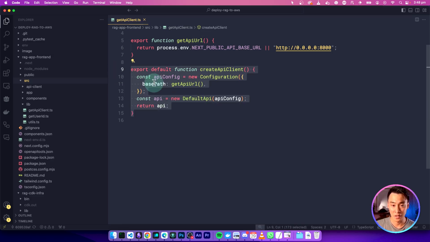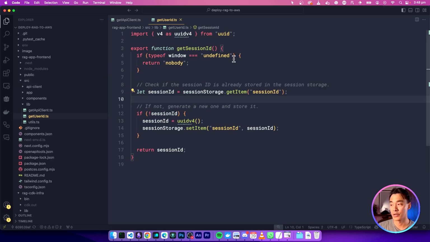I'm going to wrap this entire thing into a helper function for us as well. Now we'll also need a function that will generate a unique user ID for us. But I want it to be consistent within the same browser session, so we can't have it become completely random. So I'll create this helper function called getSessionID, and this is the code we can use to do that.